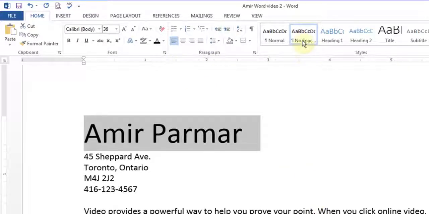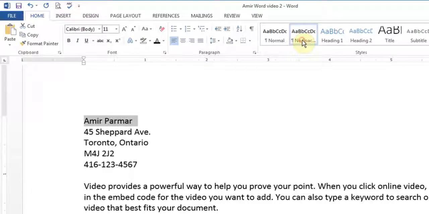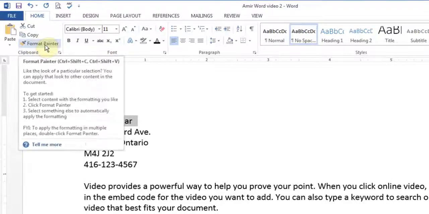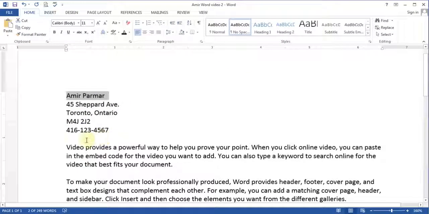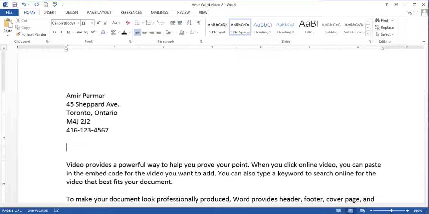And I can hit no spacing and it goes back to the way it was. I'm going to talk about this button here called Format Painter. What Format Painter does is makes your life easy when you have lots of headings. So say I had some headings, so I'll just come here and I'll start heading, type some headings.